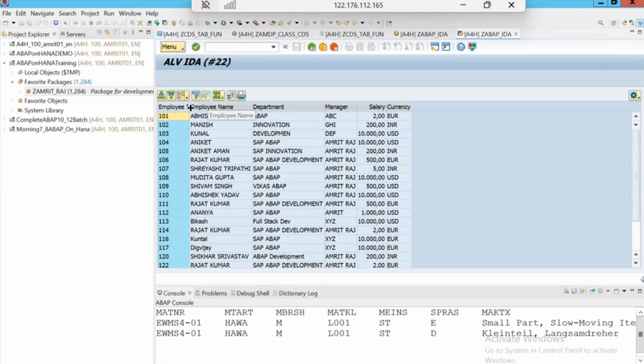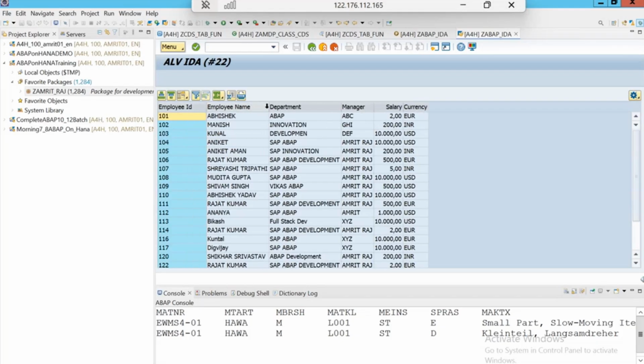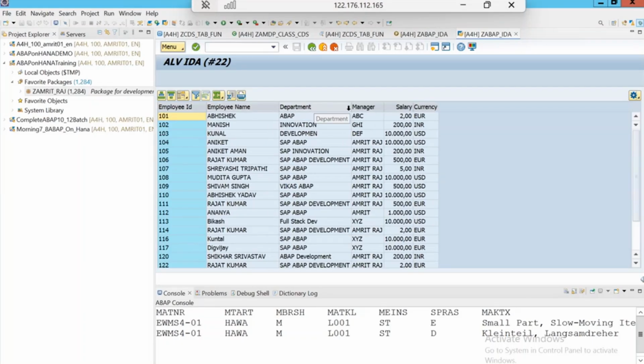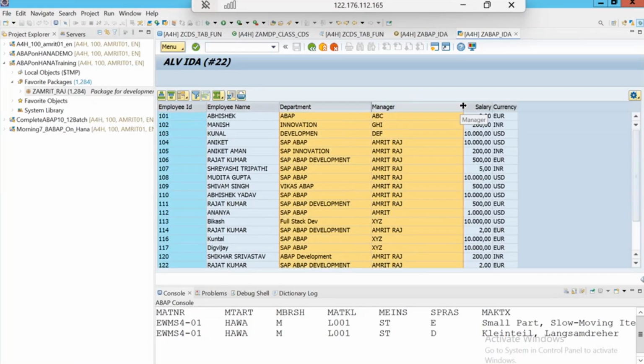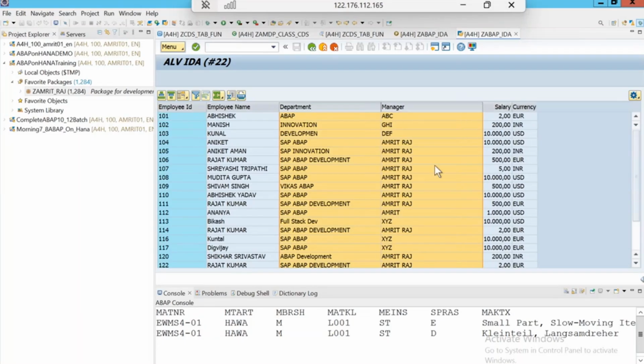Is it ALV? Everyone, is it ALV? Can you see this? Digvijay? Is it ALV? Yes.